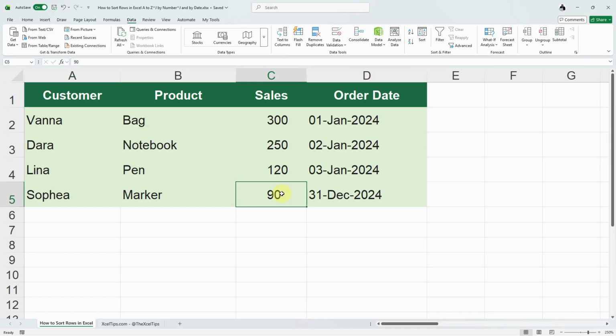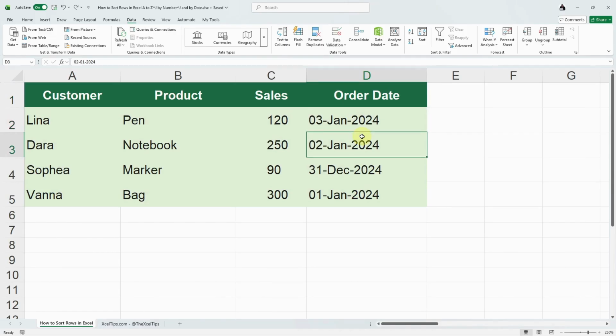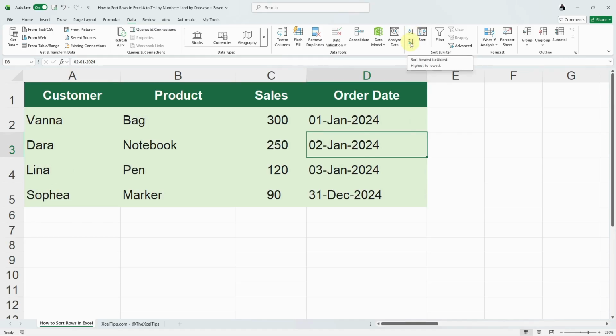A common beginner question is why Excel still shows A to Z on the ribbon for numbers. The button names stay the same, but Excel reads the type of values in the selected column and applies the matching numeric order. Now click any cell in the Order Date column. A to Z sorts real Excel dates from oldest to newest, and Z to A sorts from newest to oldest.